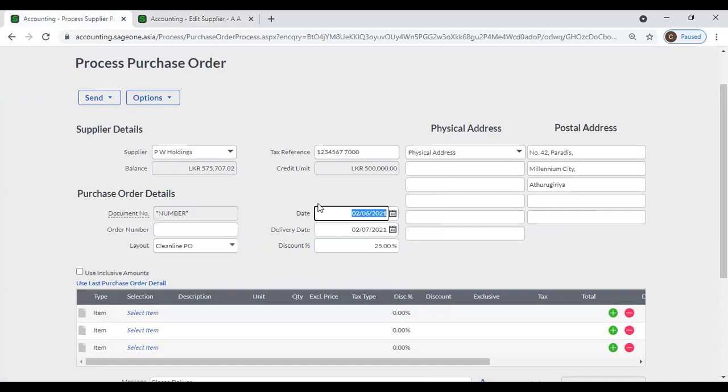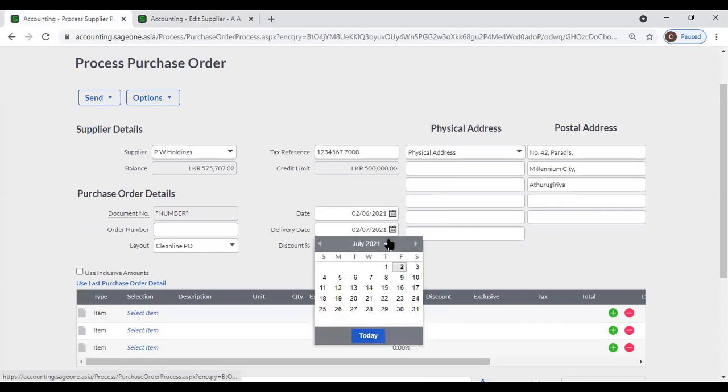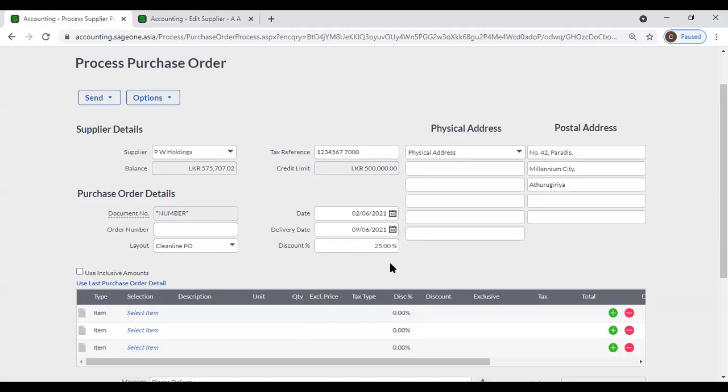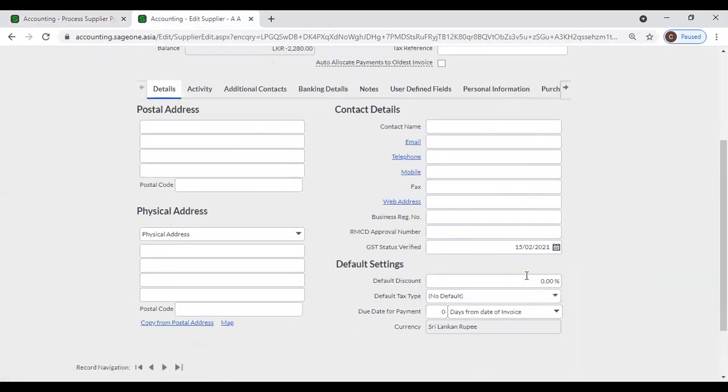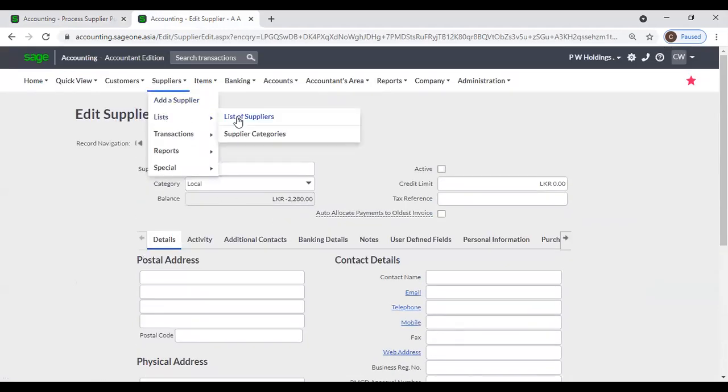Date is today's date. Then delivery date, you can select the delivery date from here. Now if you want goods in another week's time, you can select 7 days, or you can select June 9th. Then the supplier will deliver your goods on this date. Then discount, you can remember when we are creating a supplier, we can add a default discount. I'll open this supplier.